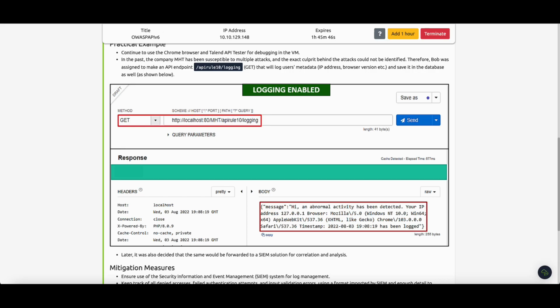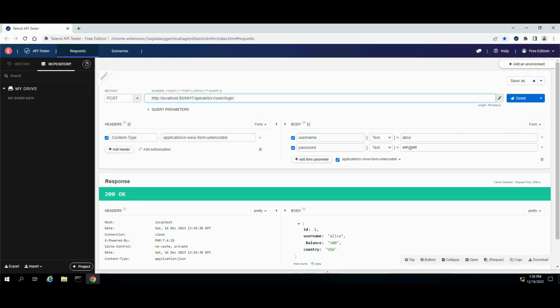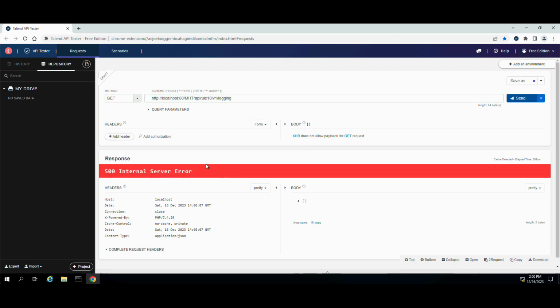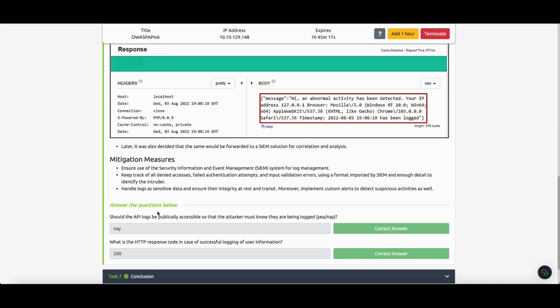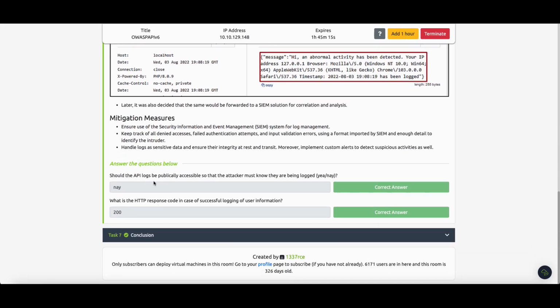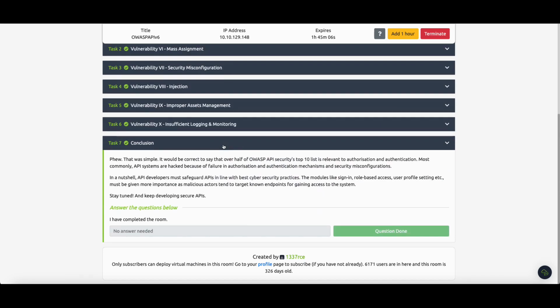Okay, let's go there. API rule 10 logging. Change it to a GET request, and then send it. Let's delete version 1 here, and okay, as you can see, our response code is 200, and there is an abnormal activity message saying we have been logged. Okay, that's great. We answered the first question. What is the HTTP response code in case of successful logging? It is 200. And that's all for this journey.